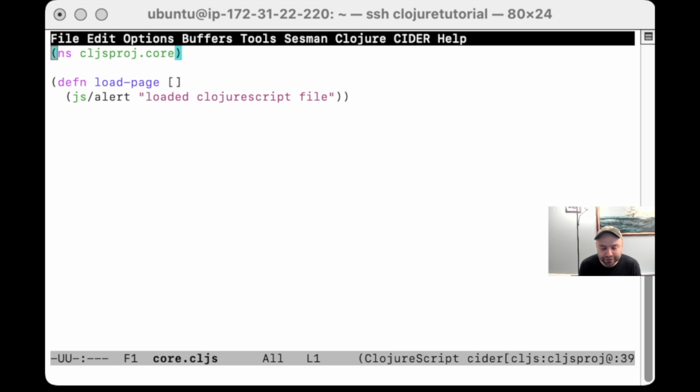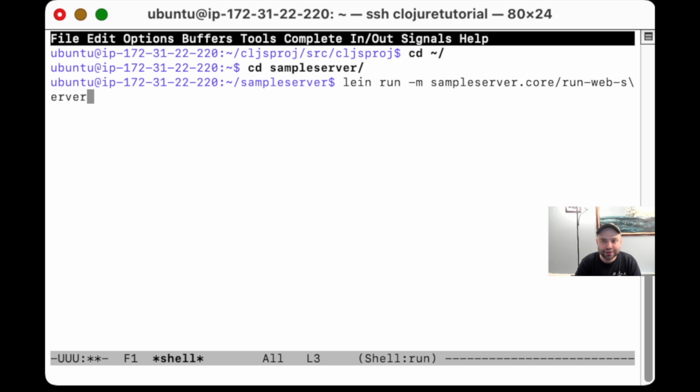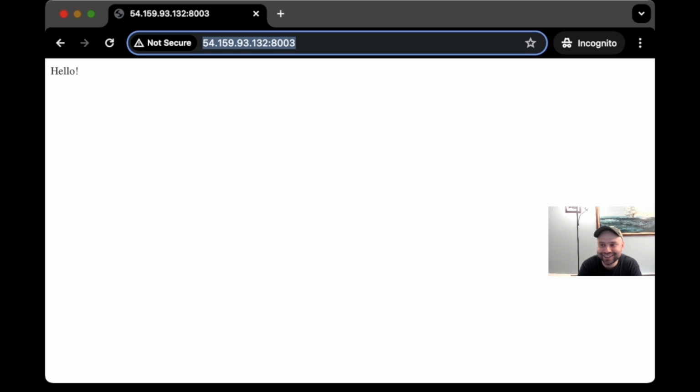But when I'm developing an application, especially when I'm working on a full website with both a front end and a back end, I like to connect Shadow to a web page served by my server so that it works the same way that it would in production. So I'm going to start up the sample server that we created earlier, and then I'm going to load the website in a local browser.